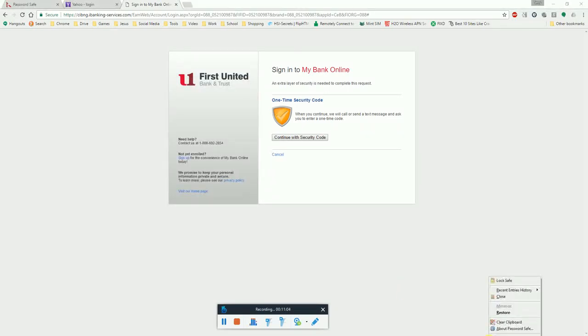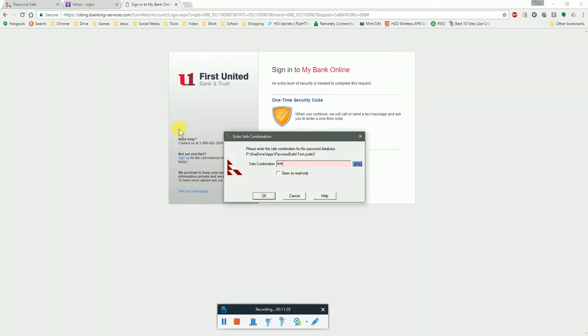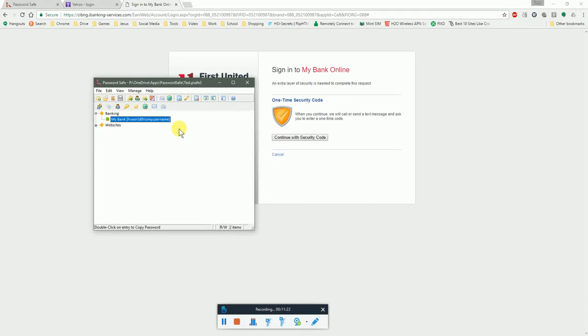You can lock it yourself. It's really easy. You just right click the icon, hit lock safe. So let's say you're using this on your work machine and you don't want somebody to sit down at your keyboard and start using your stuff. You can lock the safe, and then you have to come back and put your password in again to restore your open safe. So I hope this helps you. I highly encourage people to start using it.